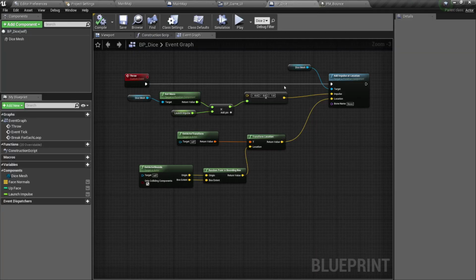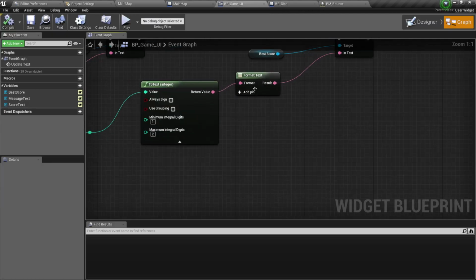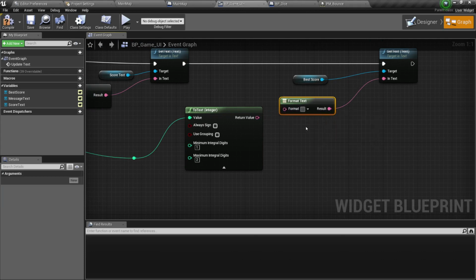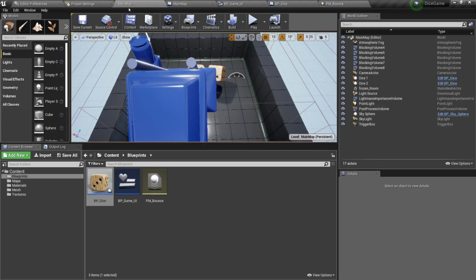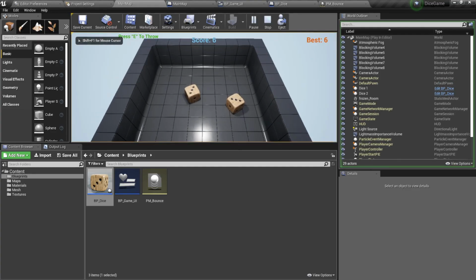And why isn't it displaying the best score? Let me just go over here in the game UI. Let me see that. Okay, break this from here. It needs to be best like that. Colon, and here value. And the value goes here, and then compile and save that. So now it is going to preview best. There you go. Now we have 5 and 6.